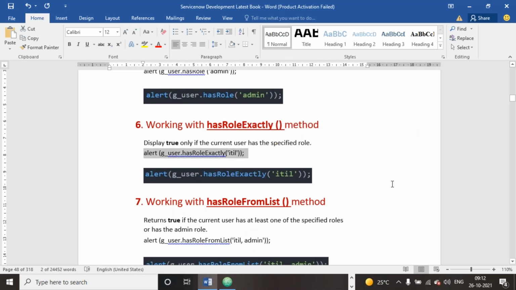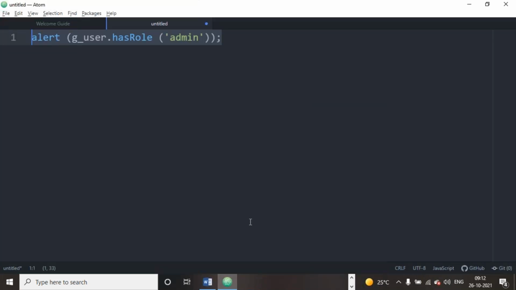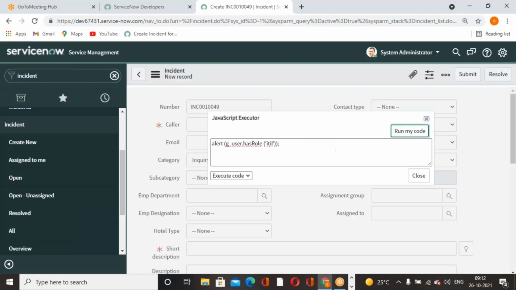So what is the exact role added to the current login user? Now let me check. hasRoleExactly is one more method. Now I want to check whether this ITIL role is the exact role of the current login user. What is the exact role of the current login user? It's admin, not ITIL. At this moment I have passed ITIL. So for hasRoleExactly, what is the exact role of the current login user? If it is ITIL, it gives true.